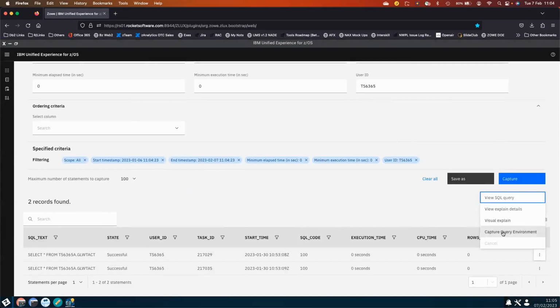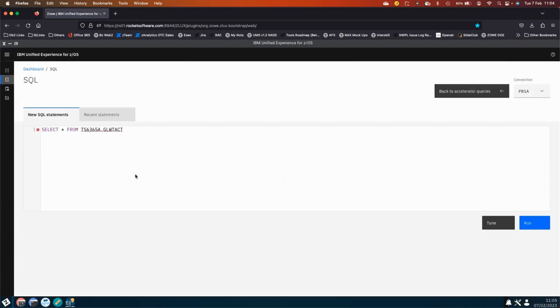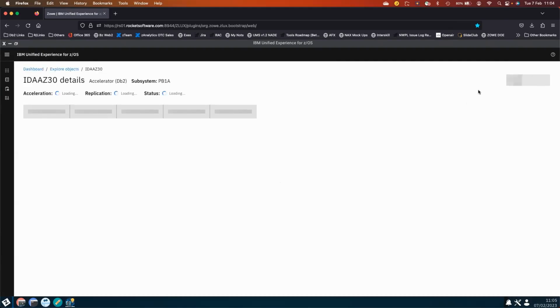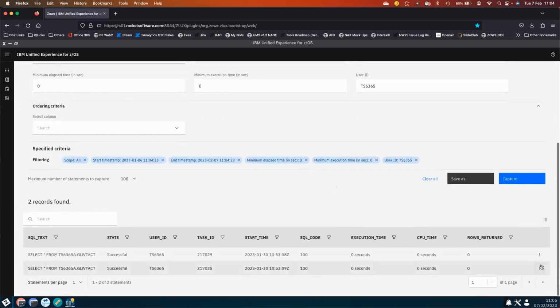I can then jump into the visual explain. I can capture the query environment, or I can have a look at, excuse me, the view SQL. Here, this is the syntax checker, and all that is wanted is this. So I could then run that. I could tune it as if I was doing tuning right from the start, and I'd jump back into the IDAA. So again, I've had a look, and I've got everything that I need from that IDAA.